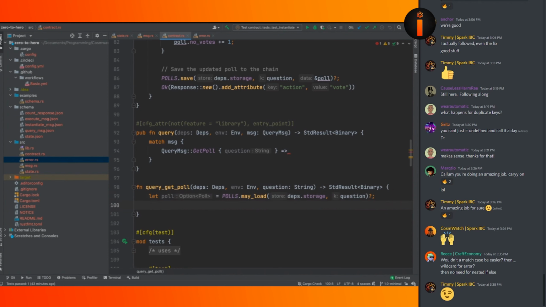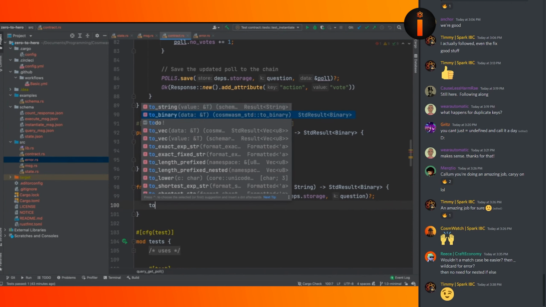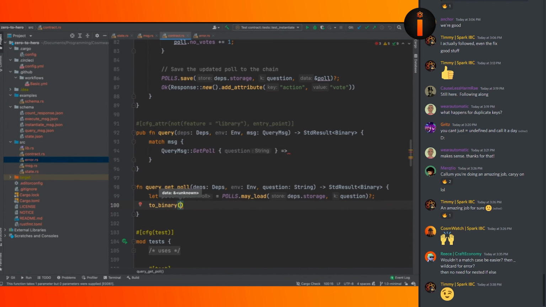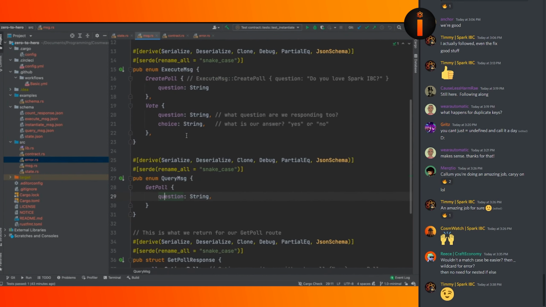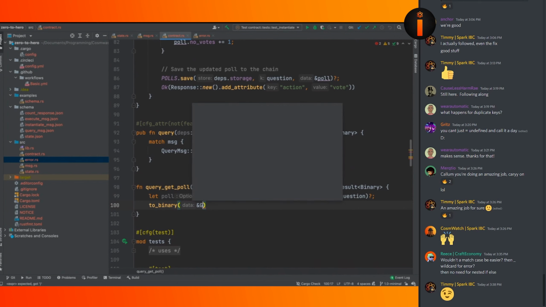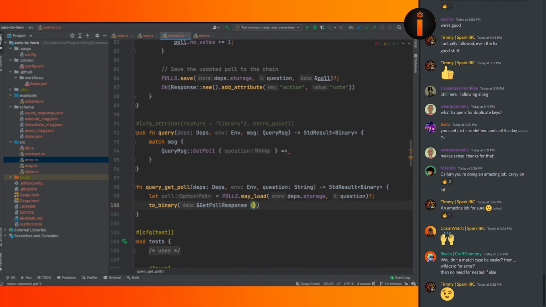So this means we can then use the helper function to_binary, which converts stuff to binary. And because we need to give it by reference, we need to do, what did I actually call that? I've actually already forgotten. It's called GetPollResponse. So we need to give it GetPollResponse. And we know in here we've got to give it poll, which we can do the shorthand for.